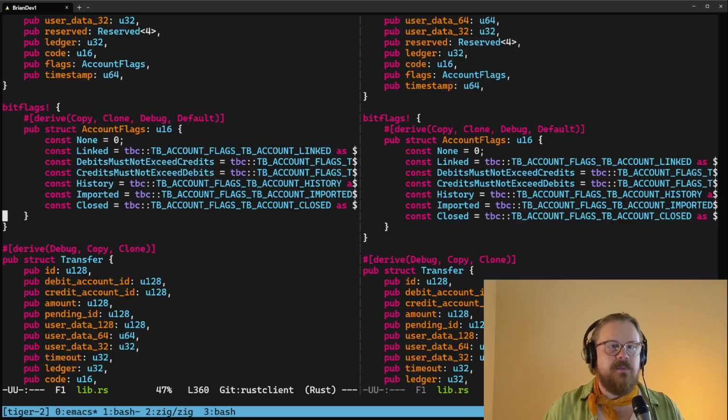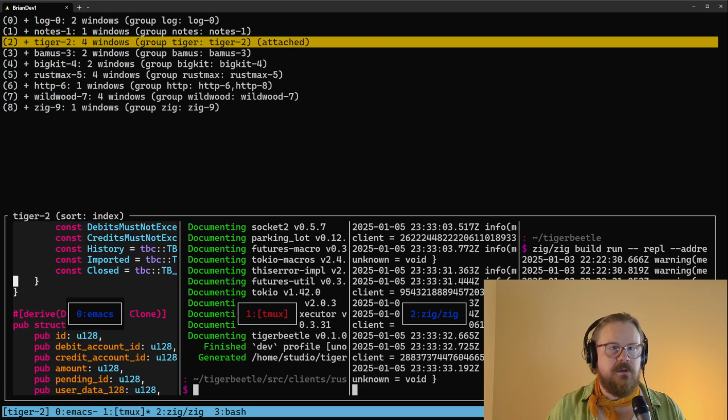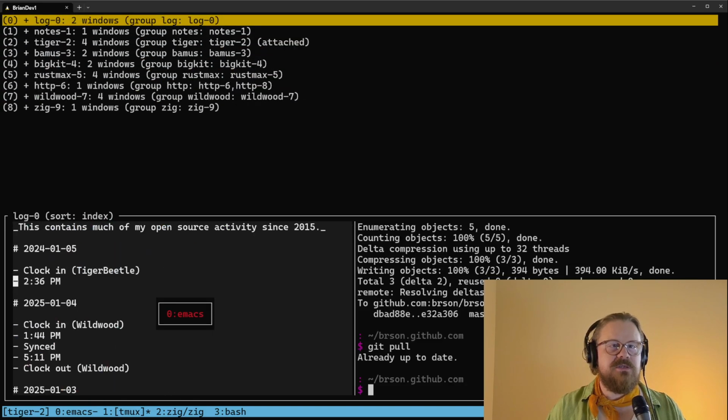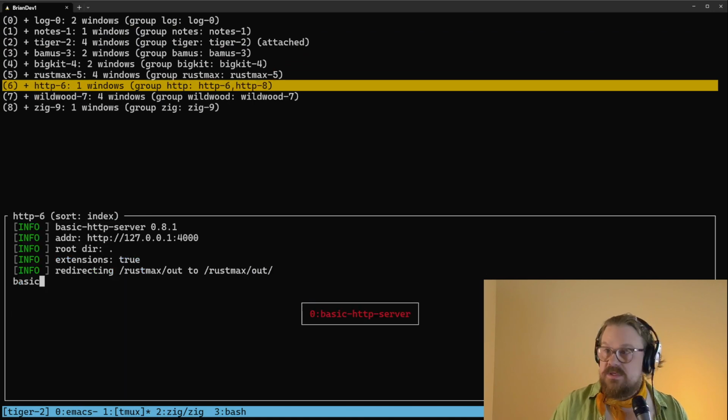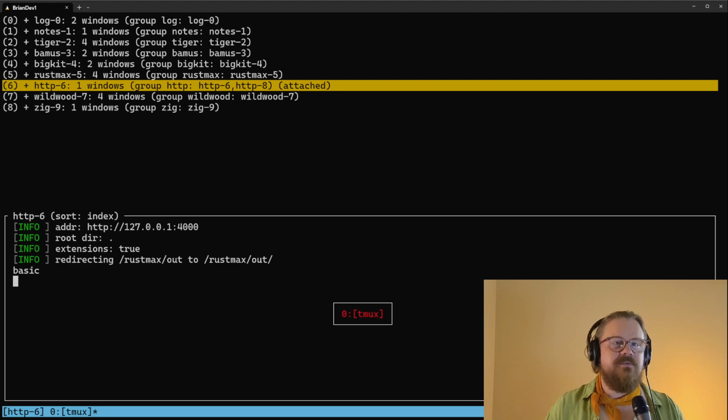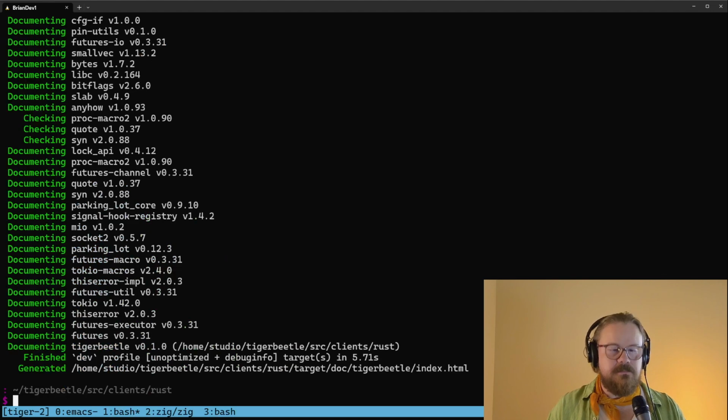And let me make sure I've got my HTTP server running. It's in all my workspaces in Tmux. I have HTTP server always running. I'll show you. It's basic HTTP server, my own HTTP server. It's very useful to have an HTTP server running for reading your docs. Where was I? Tiger Beetle. All right, let's go look at the browser again, and remember we need to switch back when we're done.